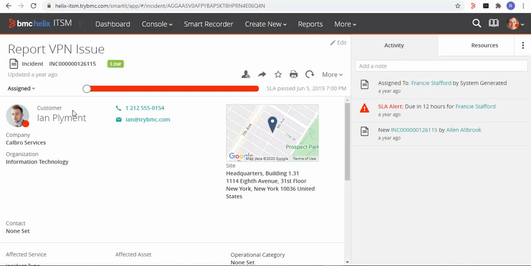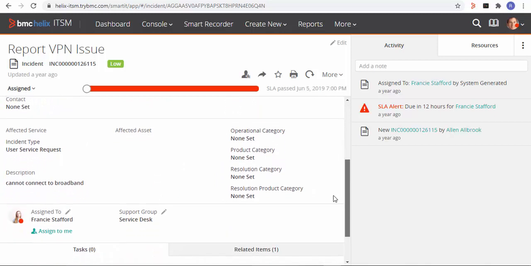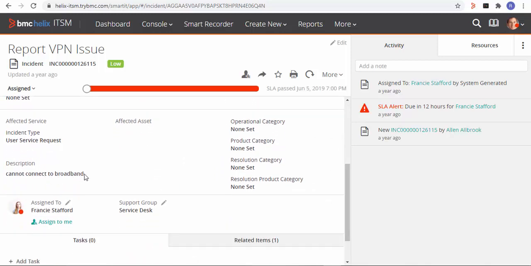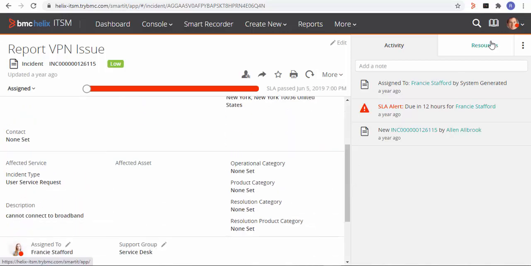And I find that a customer called Implement reported a VPN issue, and he has described it as a problem where he cannot connect to broadband. Okay, so we've captured his plain description, but the incident has been correctly logged as a VPN issue. So I take a look at this issue. I am attending to this ticket. I want to understand what resources are available to me to address this problem that Implement is facing.